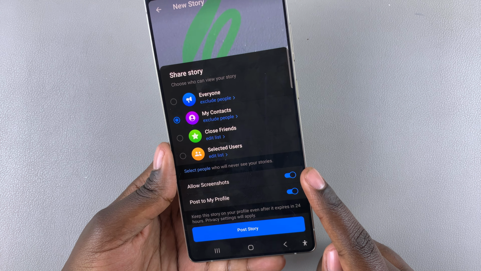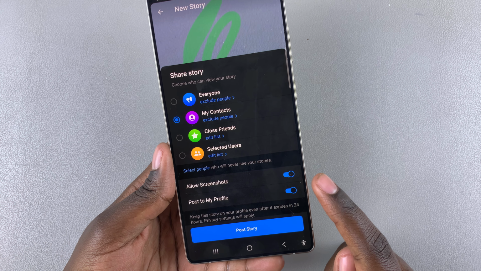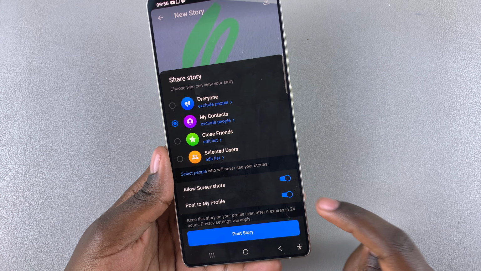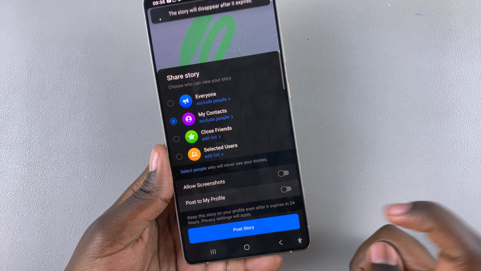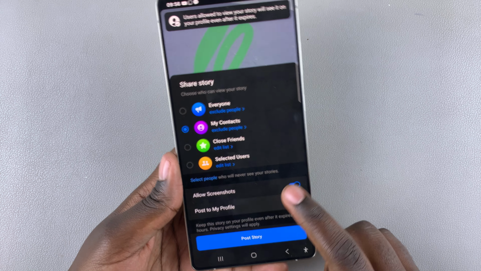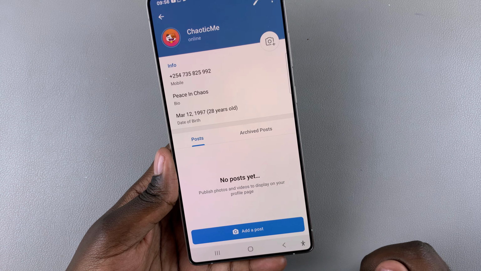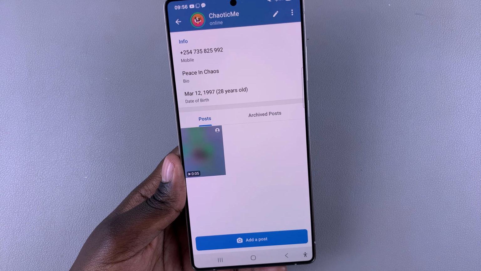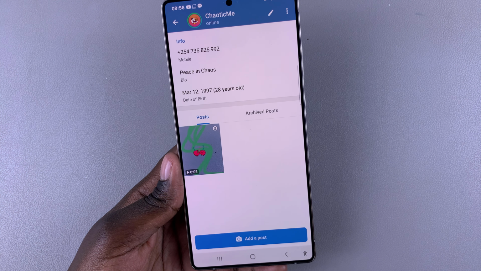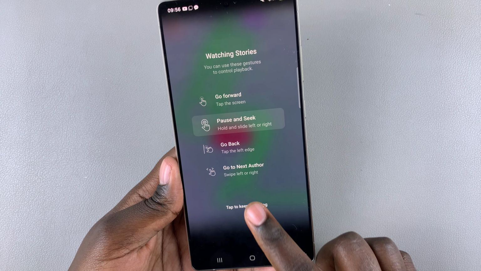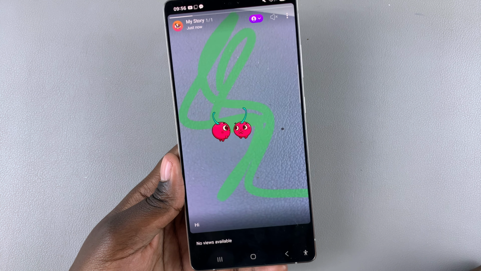Then you can choose to allow people to take screenshots as well as post to your profile. If you're fine with that, you can leave them enabled. If not, just tap on the toggles to disable it. Then when you're ready, tap on post story. And then wait a few seconds for it to load. And then you should see your post right there on your profile. Then someone can just come and watch your post or your story.